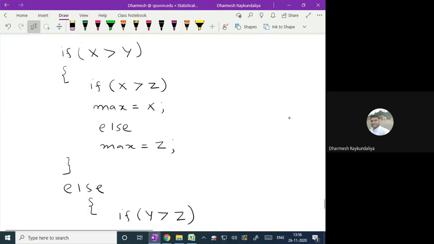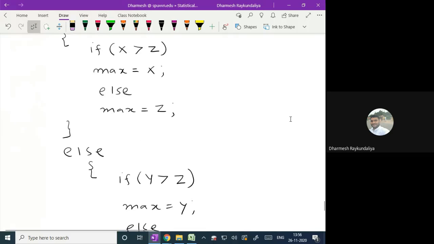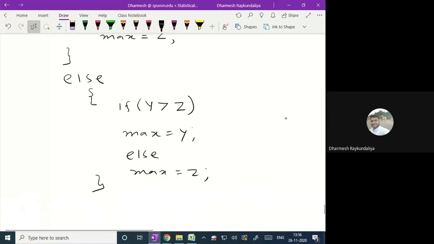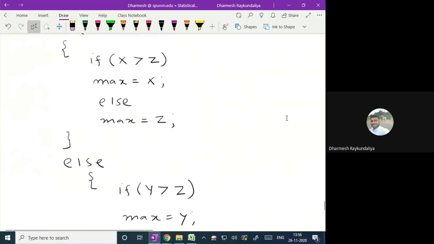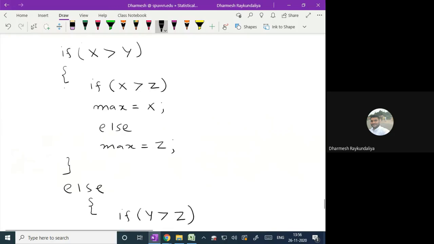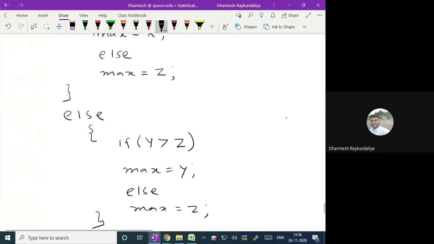Here x is not greater than y. It means which one is the largest among x and y? Y. So now I am comparing if y is greater than z. If yes, then max equal to y. Otherwise, max equal to z. So you can see that I have just begun the if statement and closed here. Alignment is the same. Then I have written the else statement. So else start, else over.